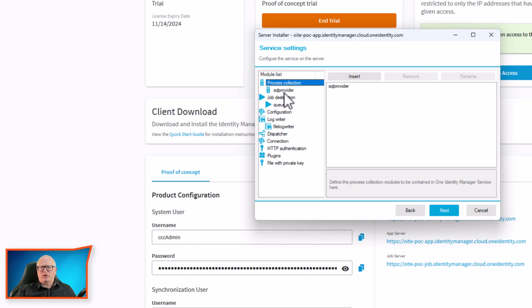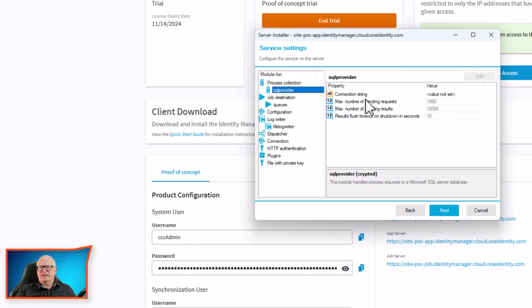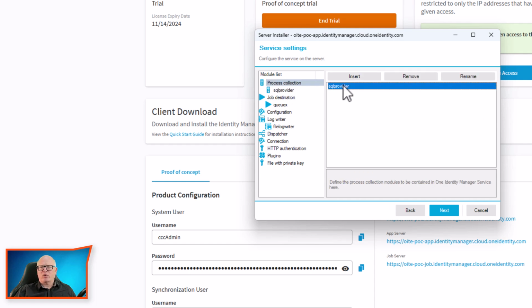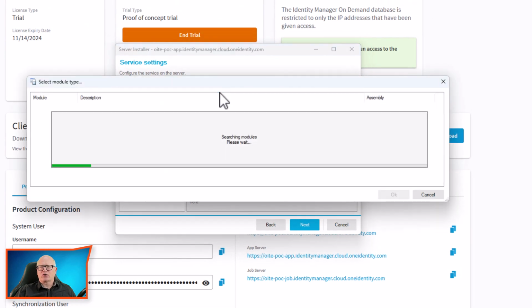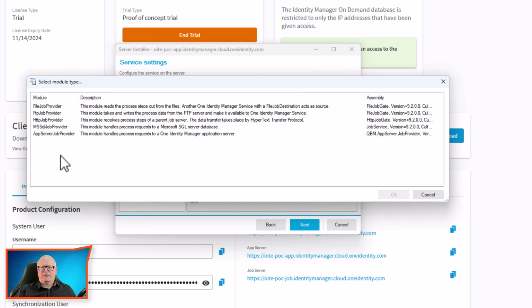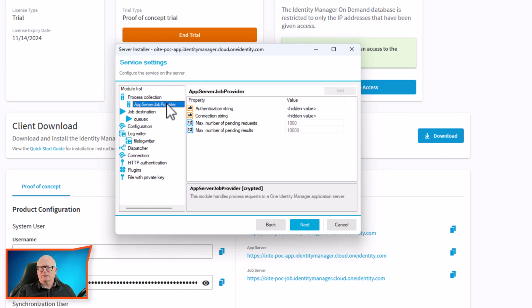And now I can write my configuration. The configuration per se, as you can easily see, is pre-configured. So there is a SQL provider as part of it. The SQL provider here is something I could configure, but I don't want to configure it here. The reason for that is that I want to use my app server. And so I remove that from here and insert the app server. Therefore, I need the application server job provider. There we are. And now I configure the application job server provider authentication string.